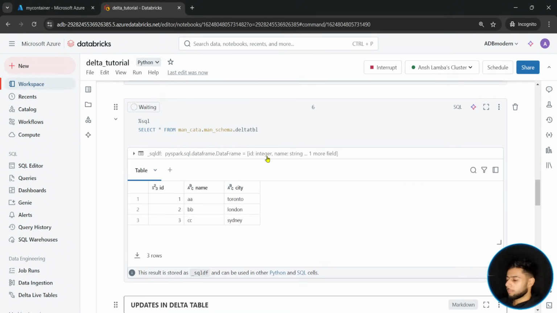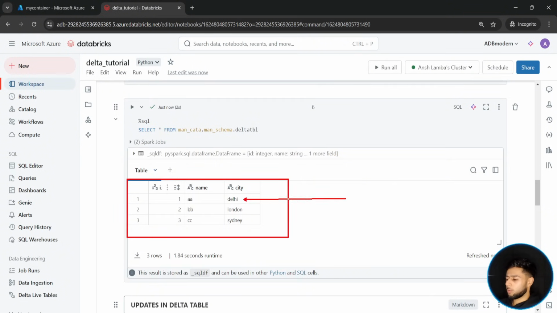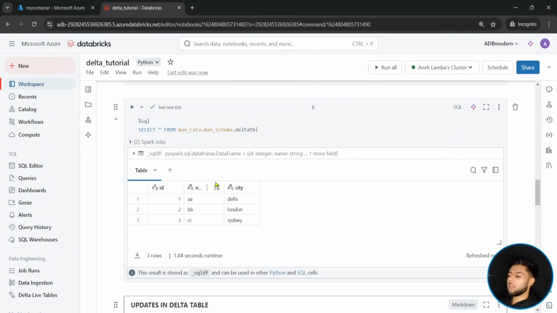Now you will see, perfect. Now you can see this. This is called time travel. This is time travel. I know this is really interesting, and this is really good as well. Perfect.